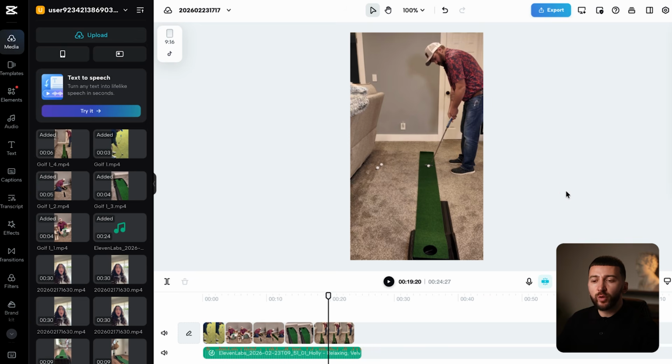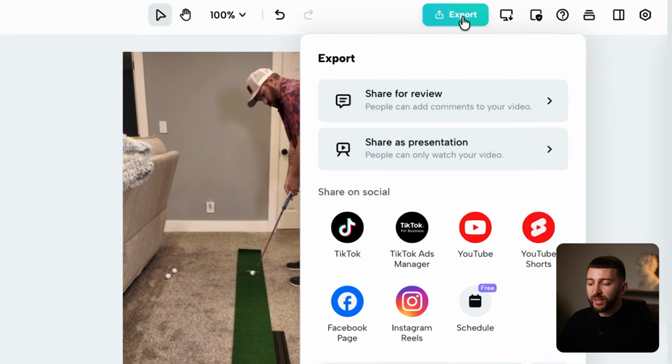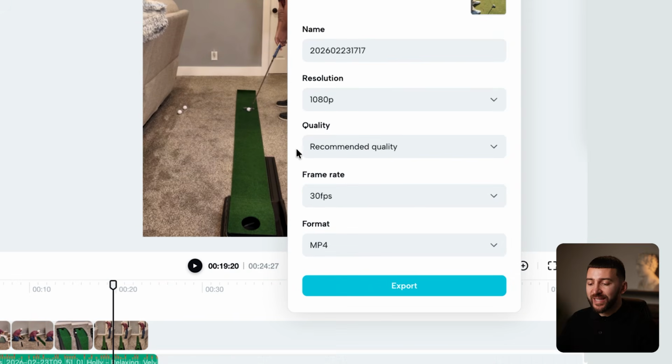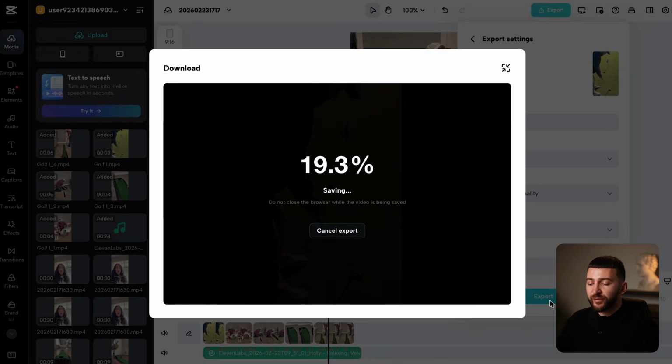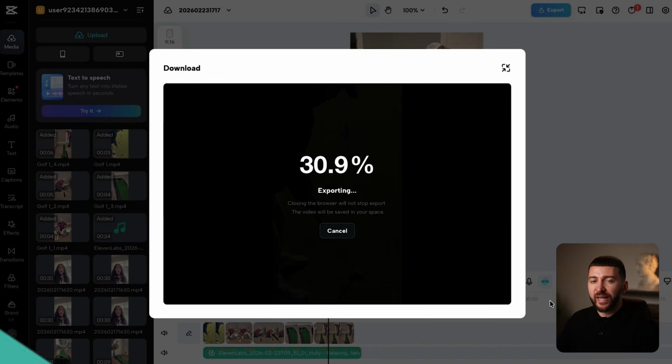Once you're happy with your voiceover ad, click on Export, click on Download, choose 1080p for the resolution, and hit Export. The video might take a few minutes to export, and once this process has been completed, you can click on Download to download your voiceover ad ready to use in your Meta ad campaigns.